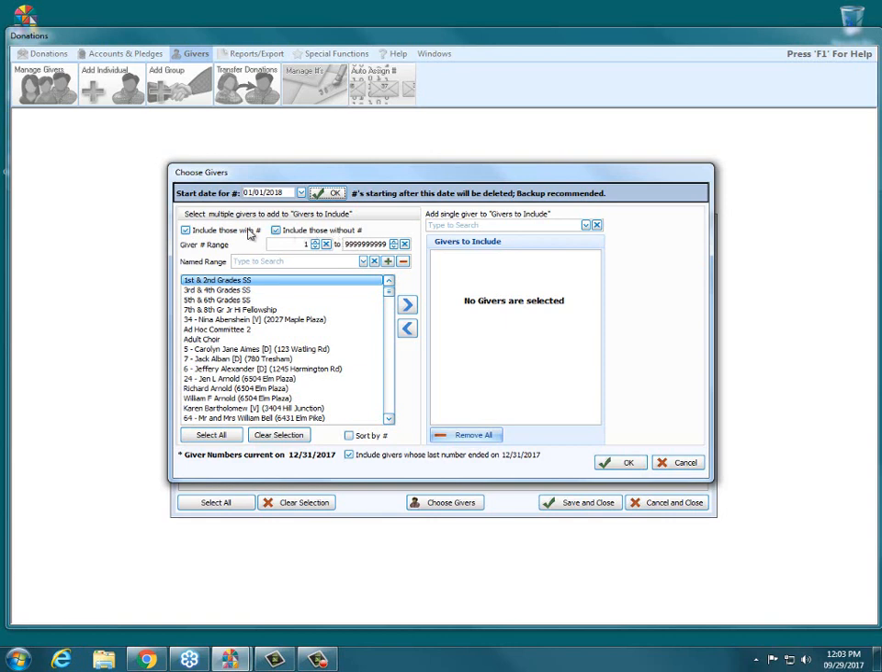Now we have, starting at the top, two checkboxes. We have include those with number and include those without number. So if, for example, I only wanted to check the givers who don't currently have a number, I can uncheck include those with number. So now I'm seeing only those without a number.